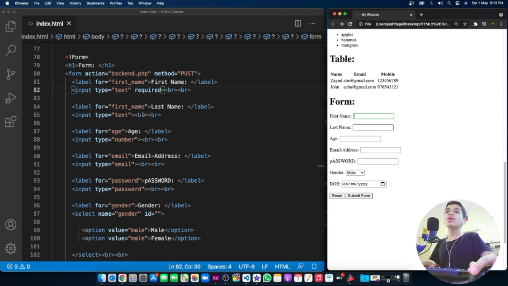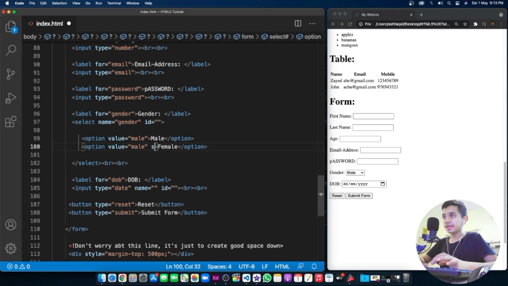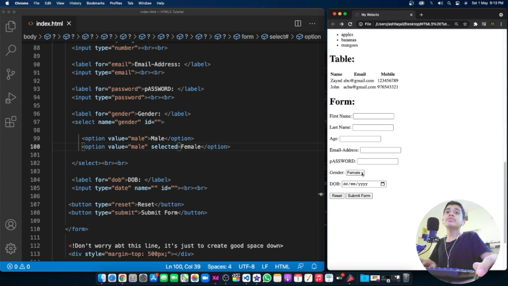Even for the select options, if you don't want male to be the default, you can change it to female by typing selected in the female option. Now if I refresh, there you are, you get female.